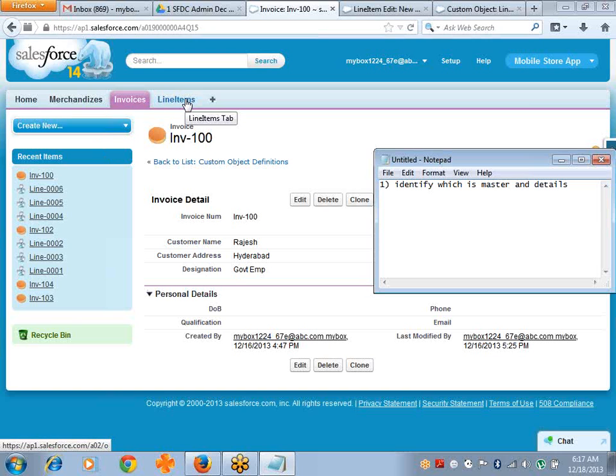While designing the project, at that time only we need to define which is the master and which is the detail. Identified here, master is invoice and detail is line items.